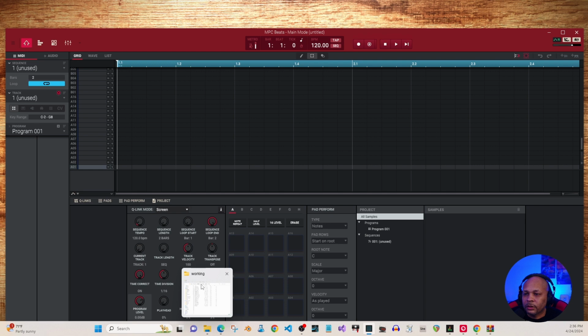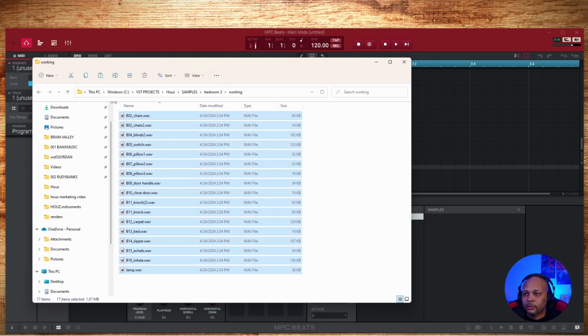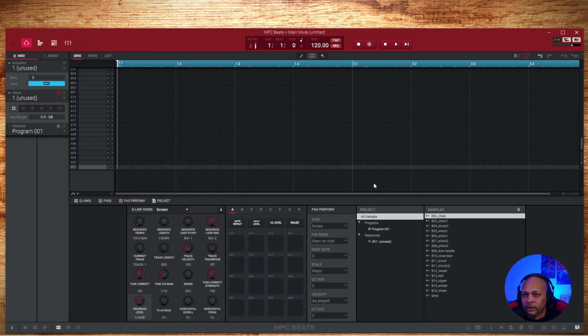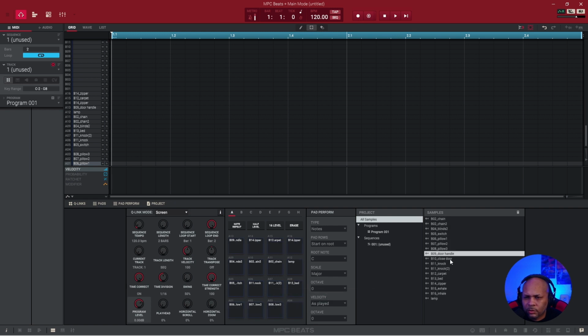All right, so we're going to open up that folder, the working folder. I'm going to grab everything. Just going to drag it over here to my samples folder. Okay. So now everything is in MPC Beats. And what I can start doing is auditioning my sounds. Let's see. I know my knocks and stuff are going to be like snares. So I'll put them in there. Carpet, the bed. I'll wait on that stuff. And V10. So that should be all of them.